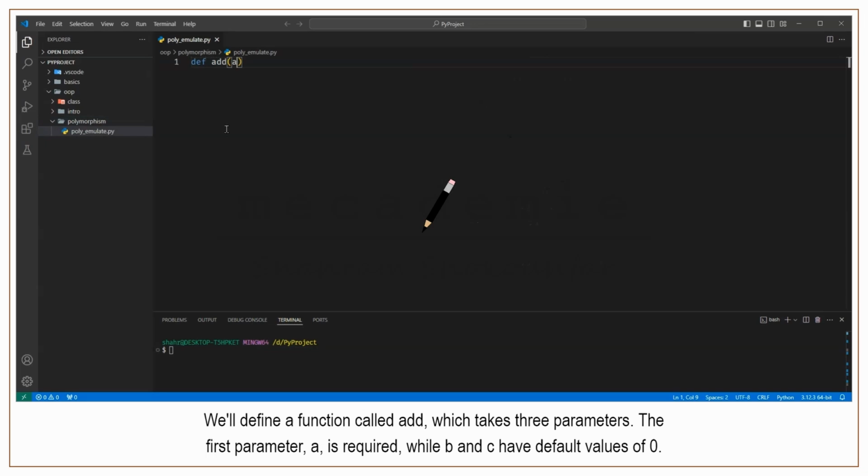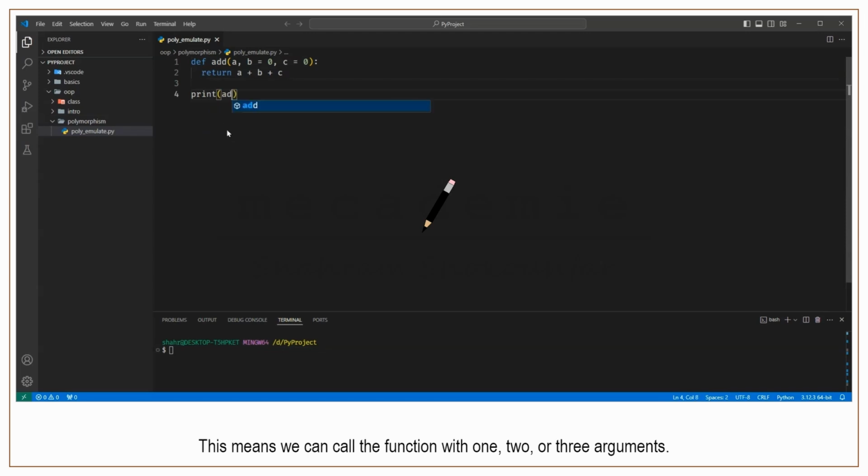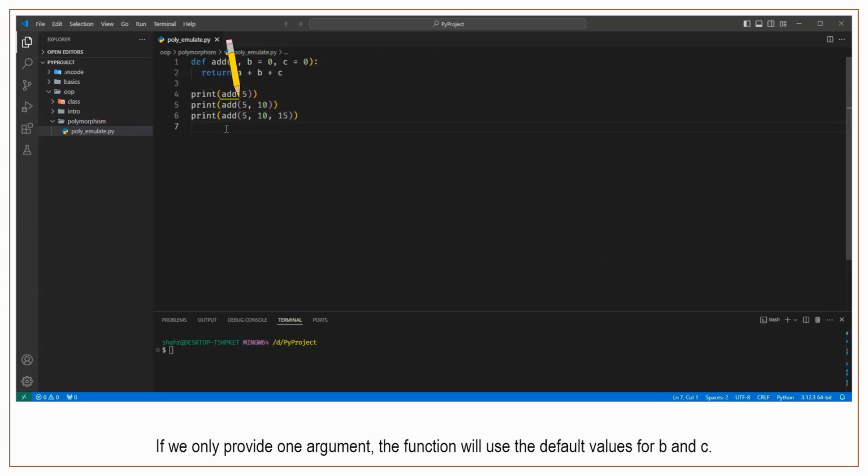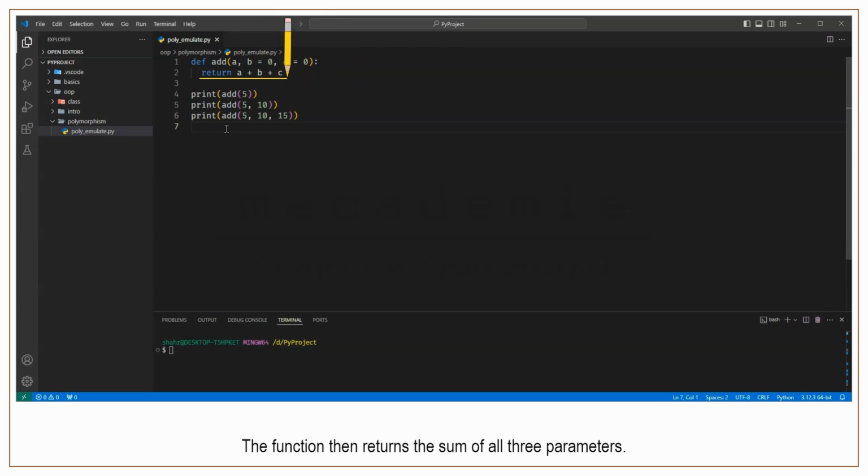We'll define a function called add, which takes three parameters. The first parameter, a, is required, while b and c have default values of 0. This means we can call the function with 1, 2, or 3 arguments. If we only provide one argument, the function will use the default values for b and c. The function then returns the sum of all three parameters.